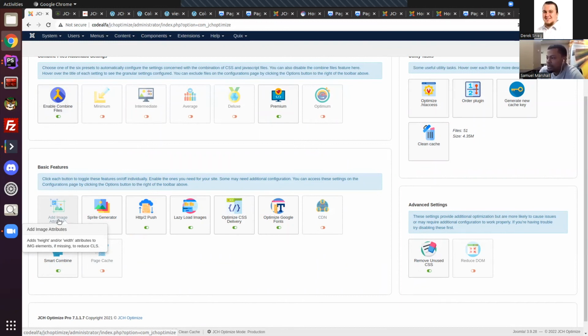So the plugin will scan the page and try to find all the image elements that have height or width attributes missing. And then it will add those and add the appropriate values for those. It will look at the image, measure the size of the image, and add those to the image elements. And this will give the browser early warning in terms of how to render the page to accommodate for the size of the image.